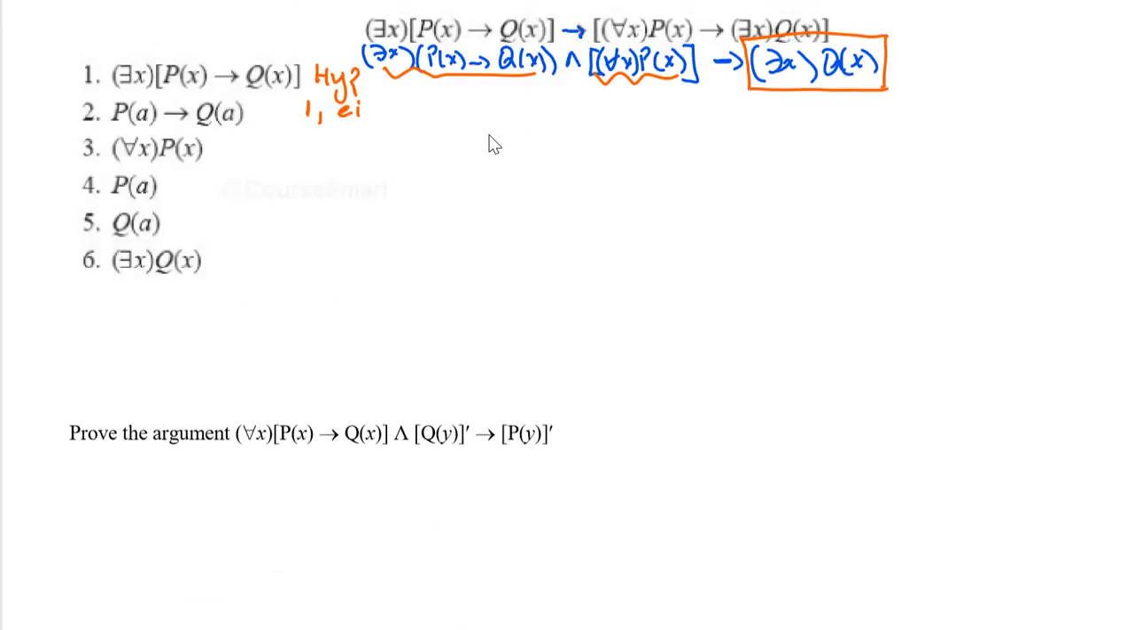The next, and then I'm going to write the second one. What I have is a hypothesis for all x p of x. So, okay. If it's true for any x, maybe it's true for that specific x, which I call p of a. So what I'm doing here, I'm taking 3 and doing universal instantiation. I stripped this and I made it this, and I stripped this and I made this. And both of them are from hypotheses.